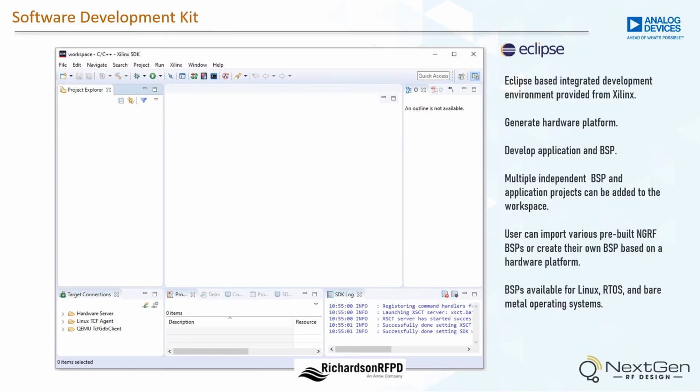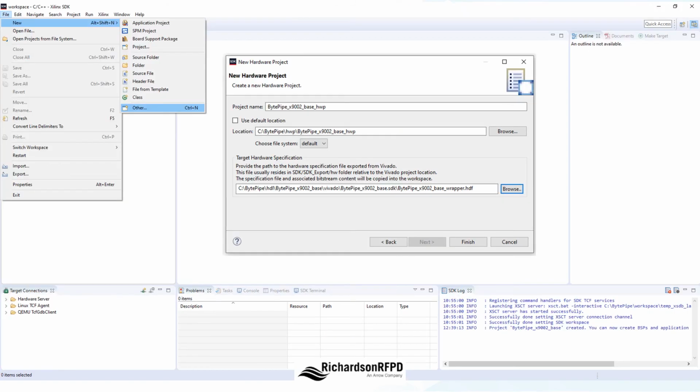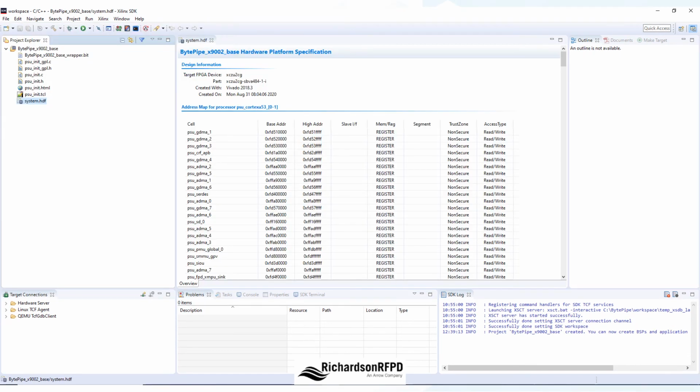The software development kit is used to import the hardware platform and create both the BSP and application. To get started, a workspace must be created and projects added to it. A hardware platform can be created based on the hardware exported from Vivado. This is done by referencing the hardware definition file within the Vivado project folder. The hardware platform, once generated, includes the code for configuring and initializing the processors. It also includes the memory-mapped hardware addresses and registers.